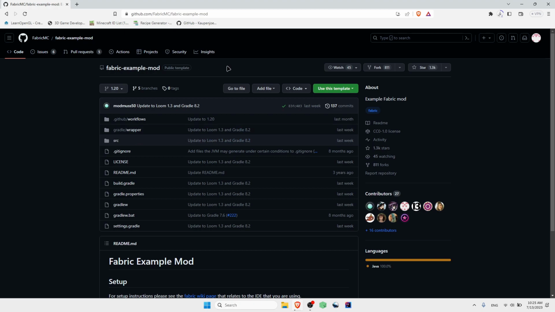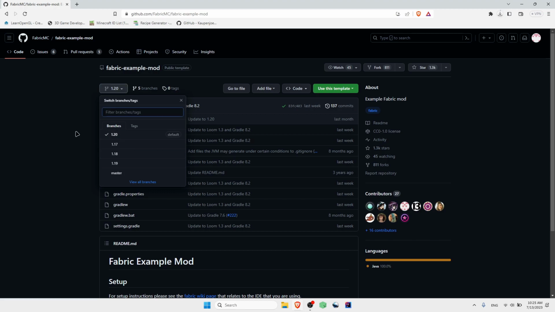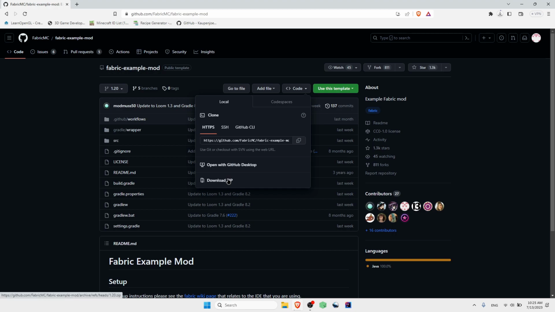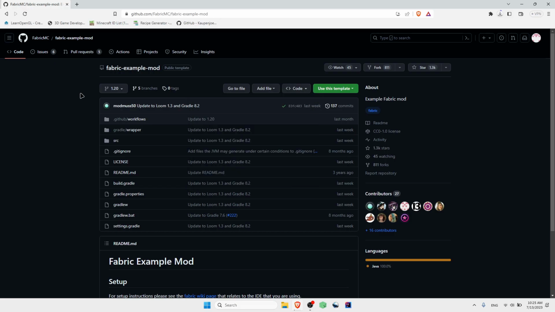Now next up, you want to download the template for the mod. Go to this Fabric example mod here. Again, link in the description. Go ahead and select the version you're modding for. So for me, I'm modding for 1.20, so that's what we're going to select. Click on code and click download zip. Should take a moment. There we go.